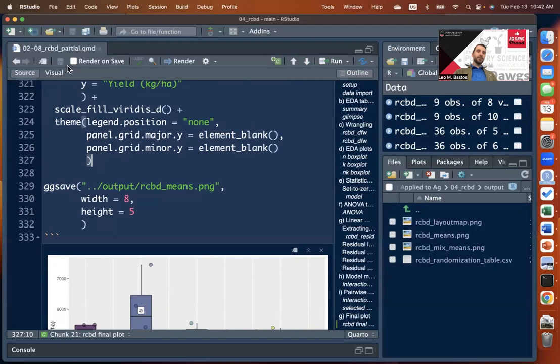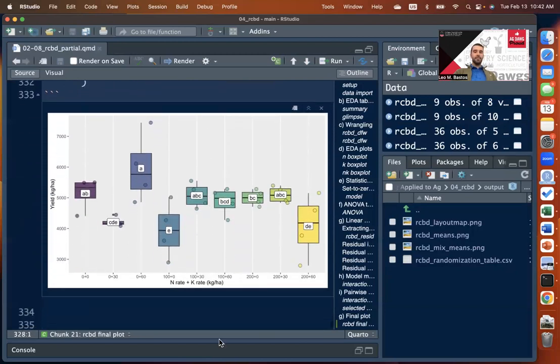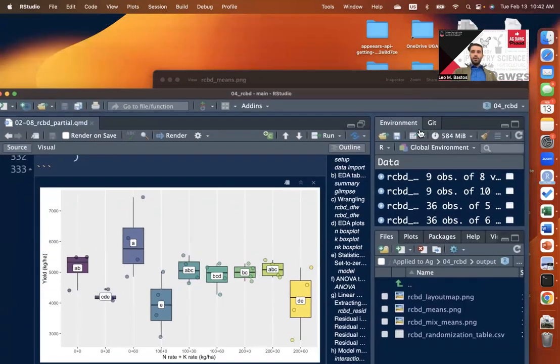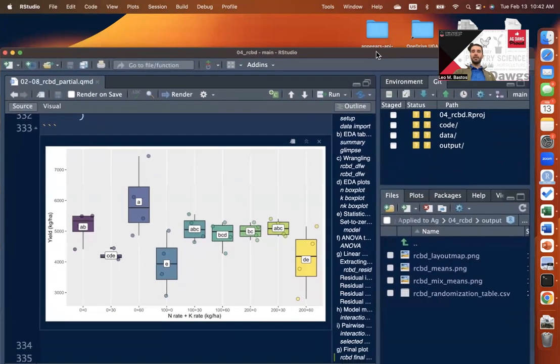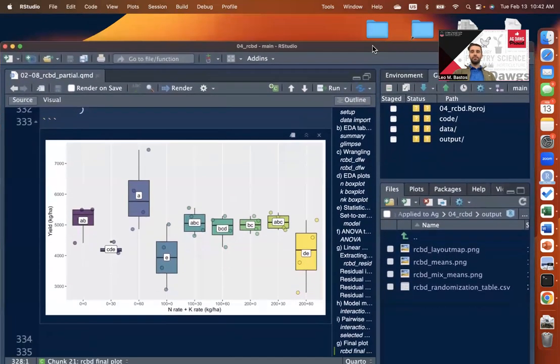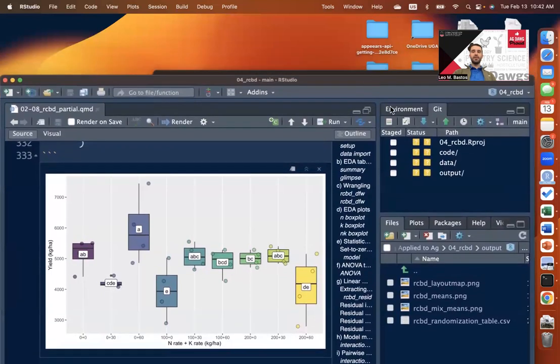All right, so make sure you save your script. Also make sure that you go on the Git pane and stage, and give a commit message. You can say something like finish RCBD exercise, and then push to your GitHub repo. Please go ahead and do that on your side. I'm not going to do that on my side yet, but do that on your side.